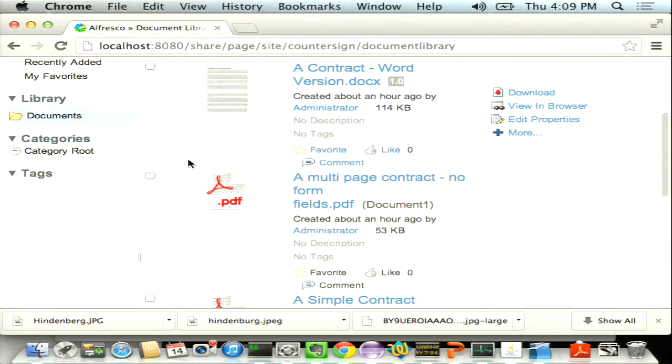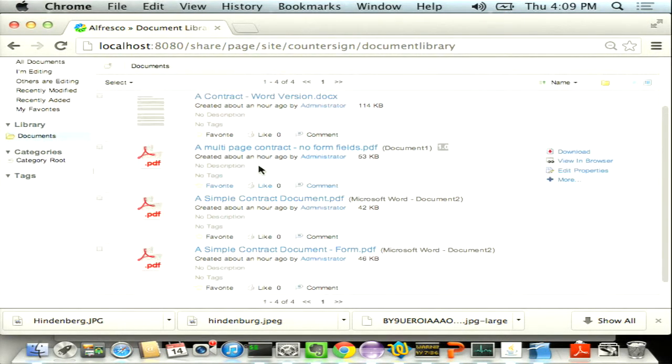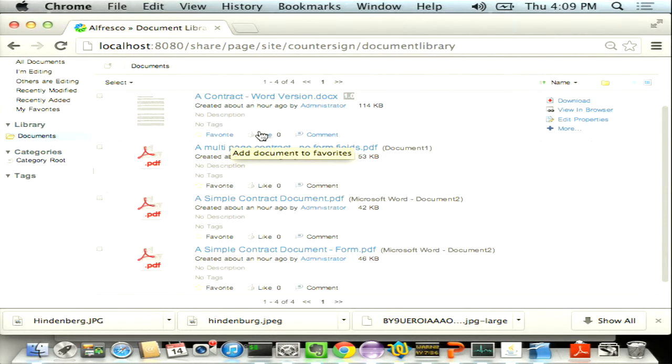Actually, hold on a sec. Let me make this a little easier to read. There we go. So we've got a couple of different PDF docs and then a Word document that we're going to use to demonstrate the external signatures.